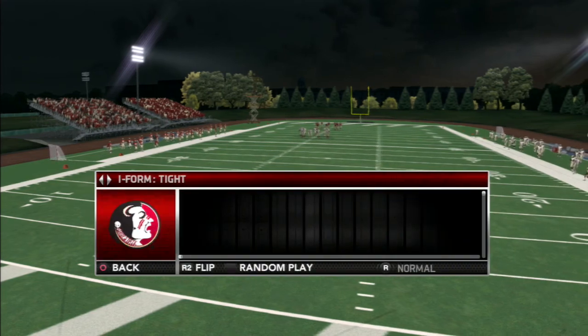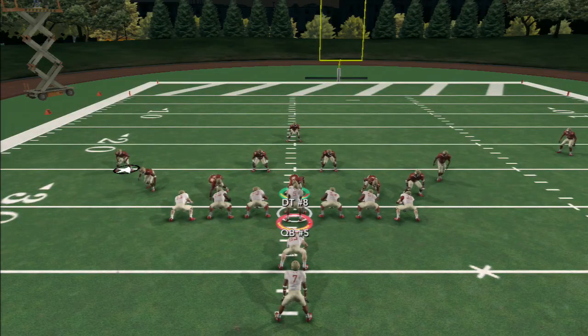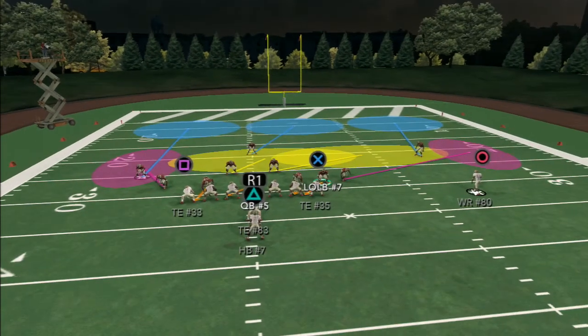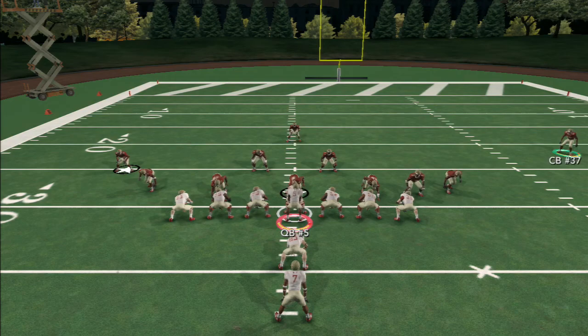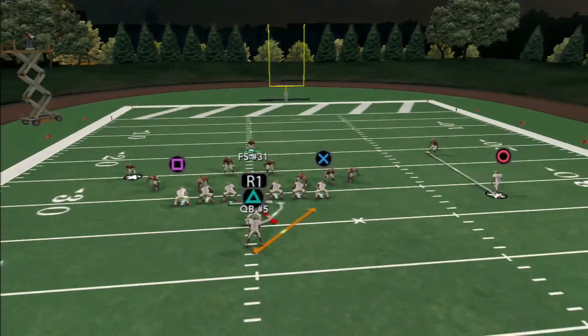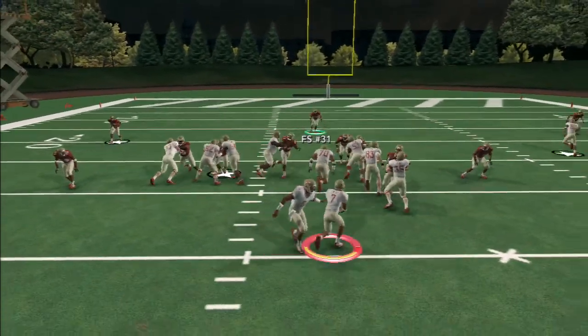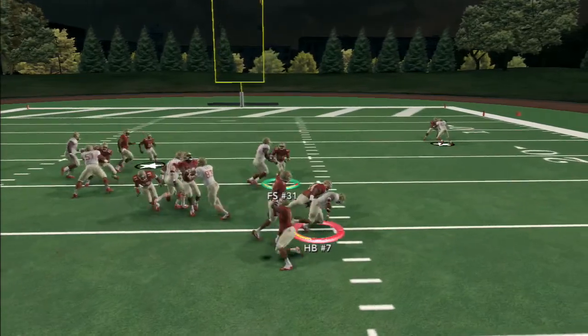And let's call a tight power O. So again, guys, now remember I told you the safety was the key here, but this safety is in a deep blue. But let's check out the rest of our defense. So we got our 3 down linemen, our 3 linebackers in the box, and we have our 2 outside 3-3-5 safeties in the box. So we still have 8 in the box. So naturally it should work versus the run, but let's test it out here.